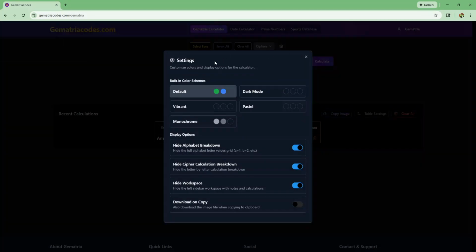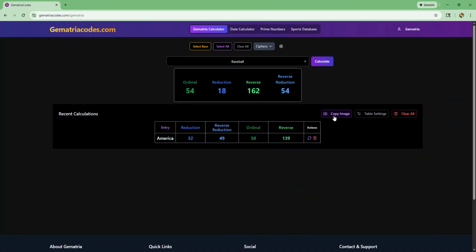We also have built-in color schemes. Right now we're working on the default color scheme, but you have a few other options as well. Now this copy image, you can copy image. That will copy exactly what is shown here in the recent calculations table.